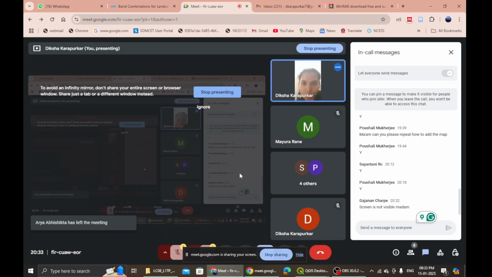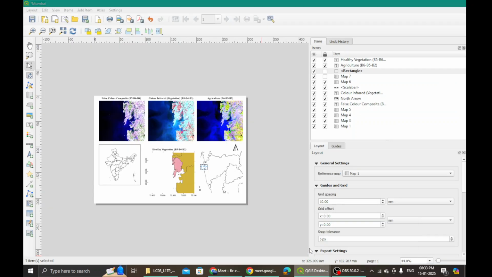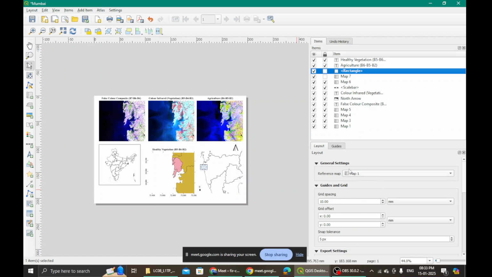Is the screen visible or not? Because I see that I am connected, that is why I'm asking. Am I visible? Visible. Okay. All right. So please check your connection. Maybe some network issue must be there, no?